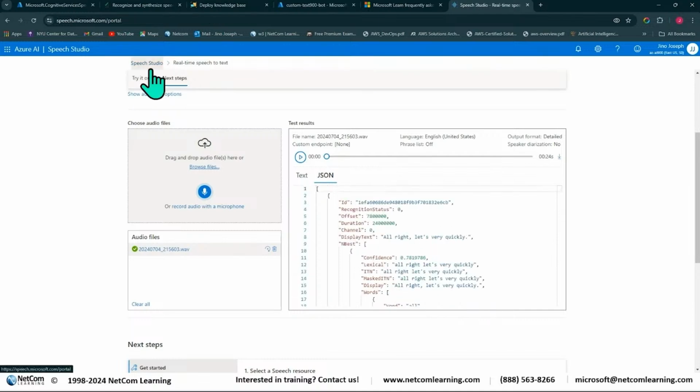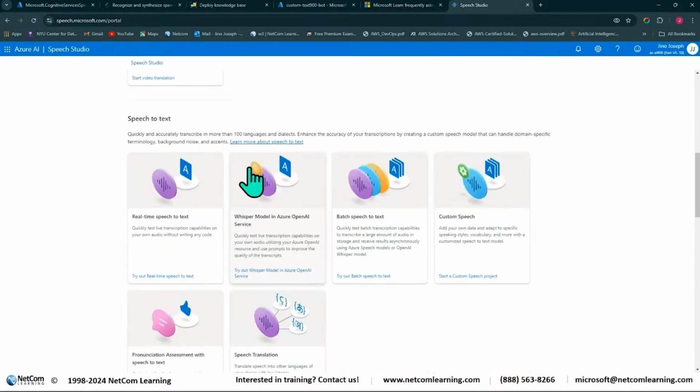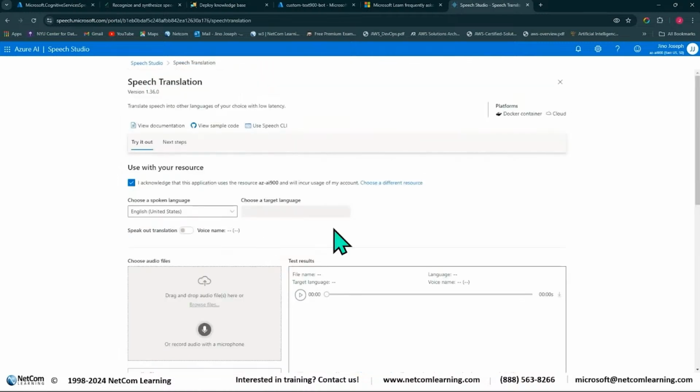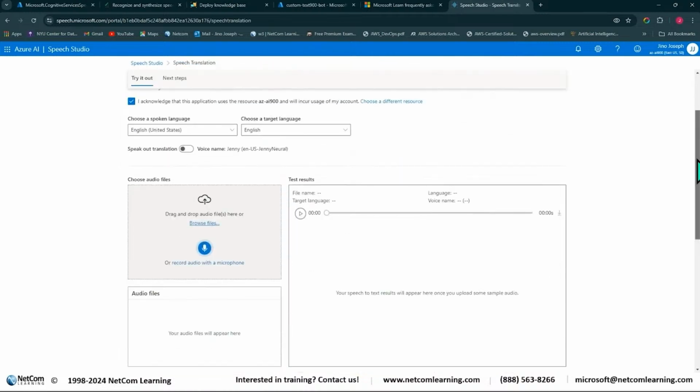Now, you can also use the speech service whenever you want to work with batches of speech to text, or maybe you want to work with speech translation. Now, please do not confuse. I'm not talking about the translator service.